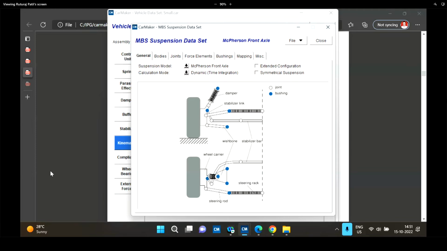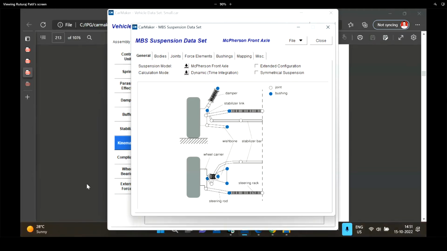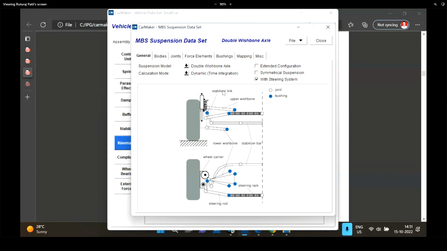To start with, you can select the suspension model, whichever is specific to your design. In BAJA, a lot of teams use a double wishbone in the front, so I'll just select double wishbone axle over here. Then moving on to the calculation mode, there are two calculation modes available over here: dynamic and accelerated.